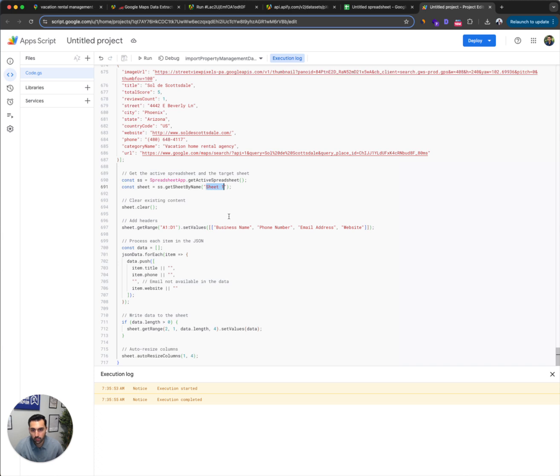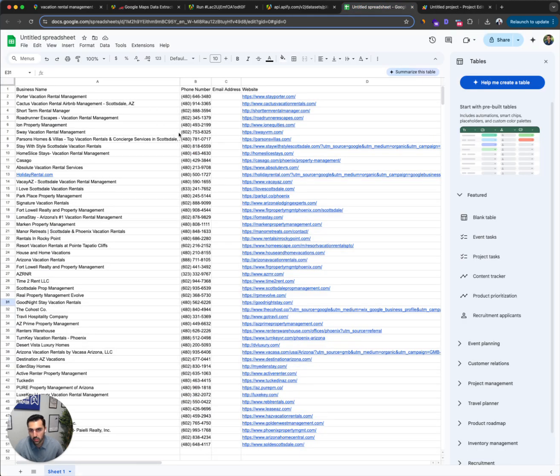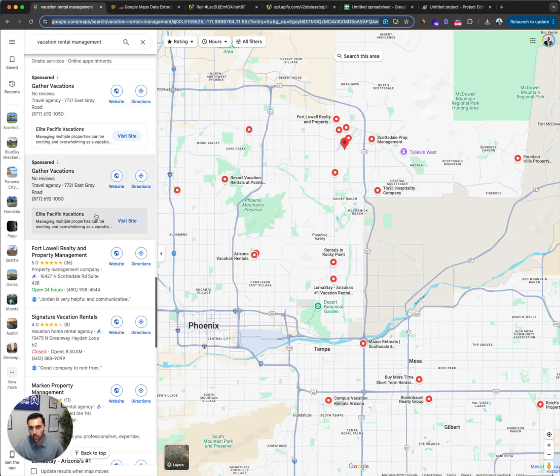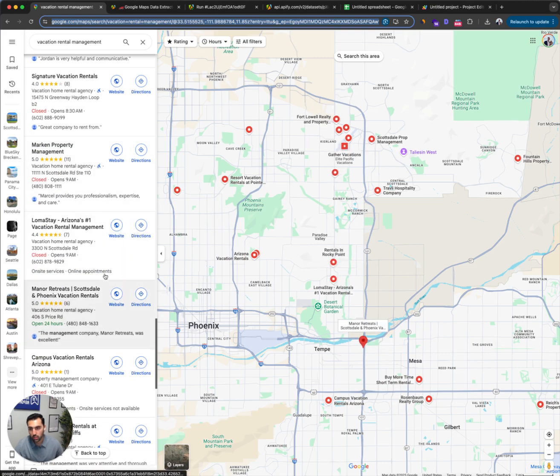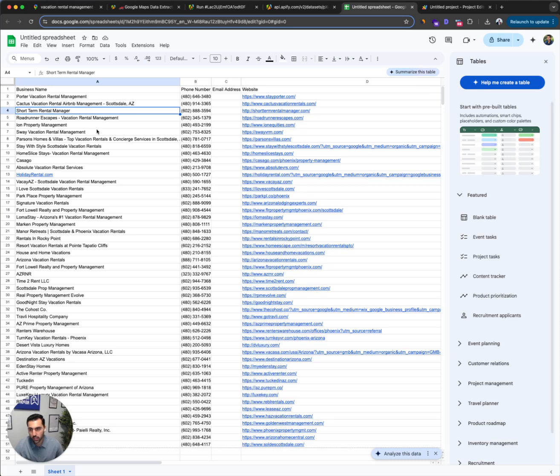And then the other thing that I have it structured is to pull the business name, the phone number, the email address, and the website. And so you can see here, right? It just went through, it took that JSON data, it took everything that was on this long list of Google Maps, and it just put it into a nice Google Sheet for us to be able to work with.